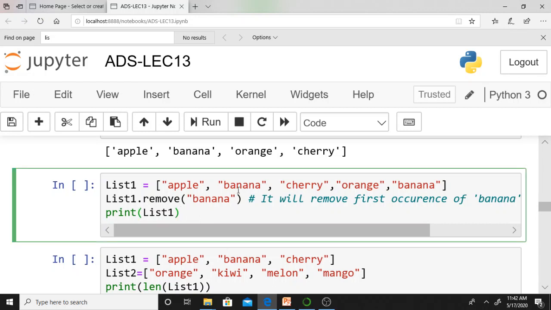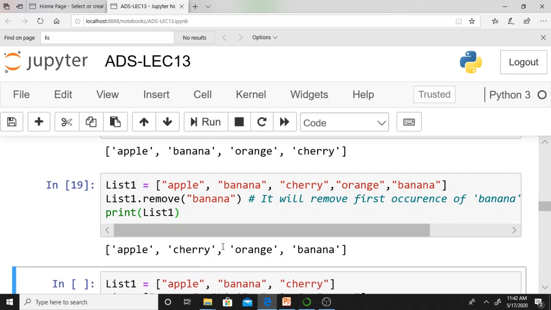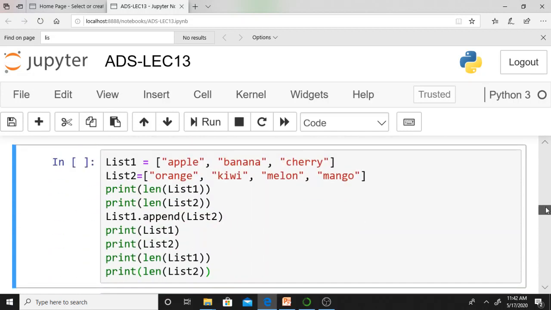List.remove banana. Banana is occurring in 2 places. Therefore, it will remove the element from the first occurrence. If you run this one, just see the first occurrence of banana is removed, whereas the other banana remains the same.